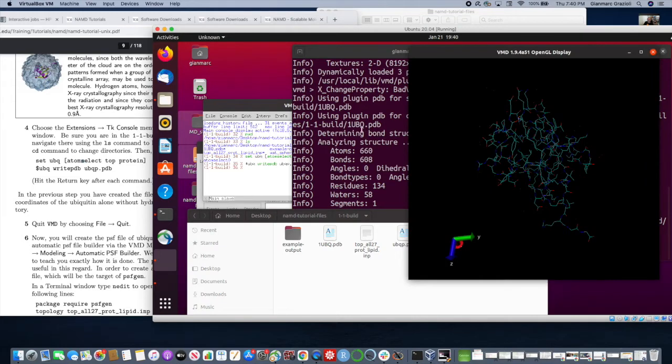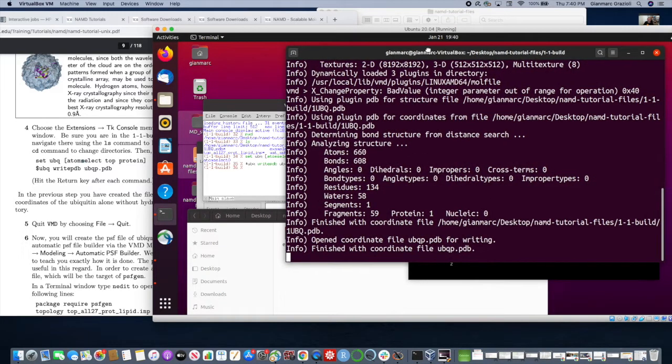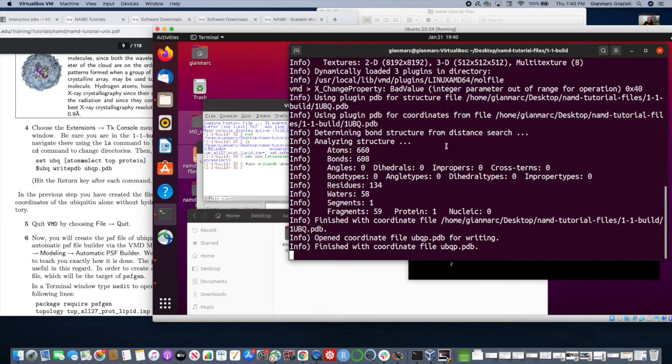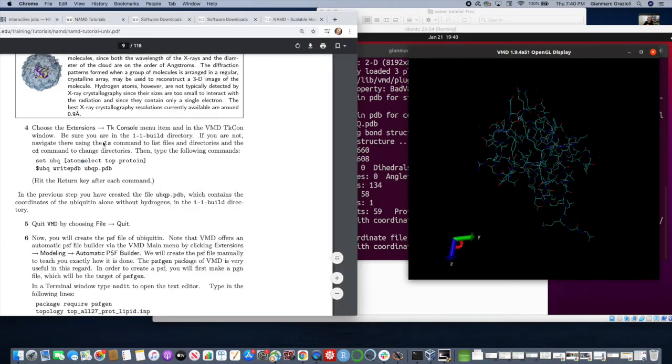Now let's go back. What else? Okay, this is the terminal window that's currently running VMD. So you will see stuff in the background of what it's doing, but you can't close this. If you close this, you kill your VMD, right? So this terminal is what VMD is running in. So don't close that.